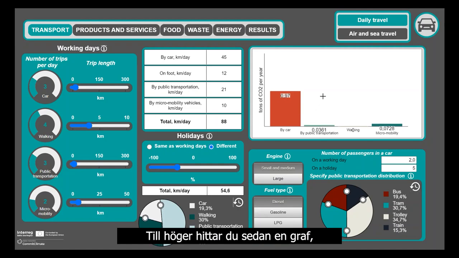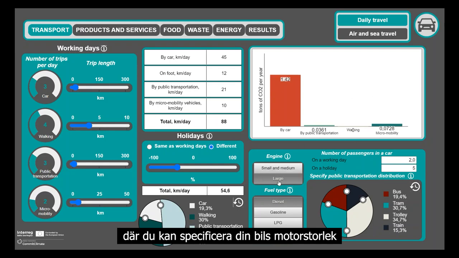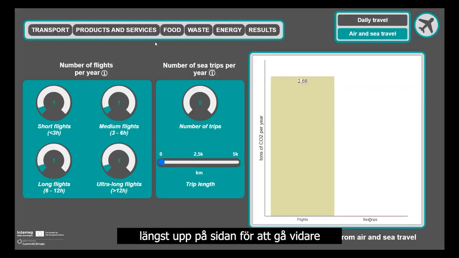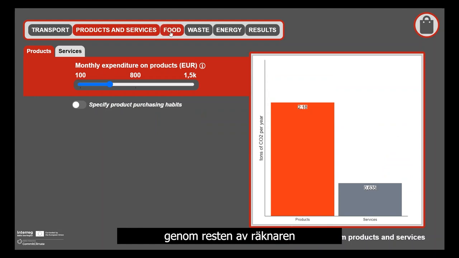Then, on the right you have a graph which shows how much emissions are created by each mode of transport in tons of CO2 per year, as well as a specifications section where you can specify your car's engine size and fuel type, the number of passengers in your car, as well as how much of each mode of public transportation you use. After you've completed this section, you can use the navigation buttons at the top of the page to proceed through the rest of the calculator.